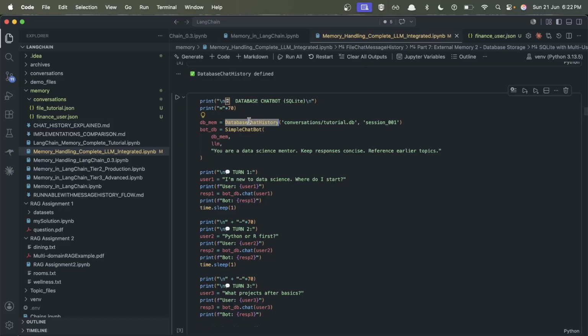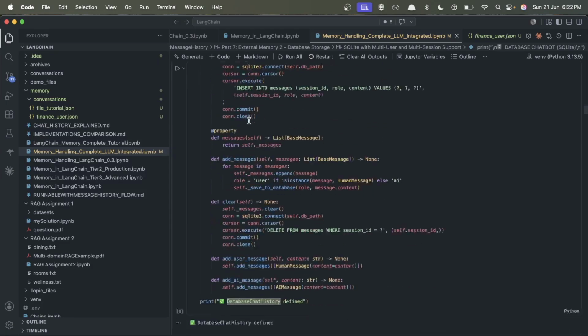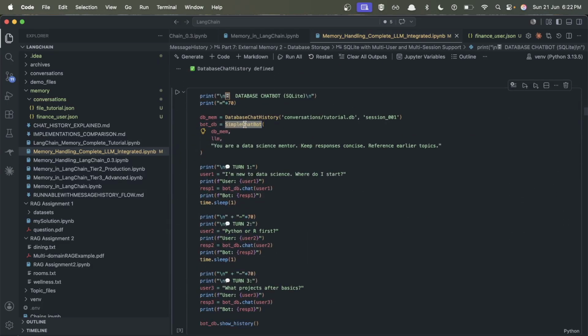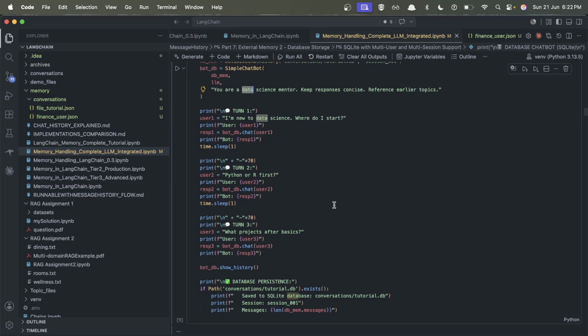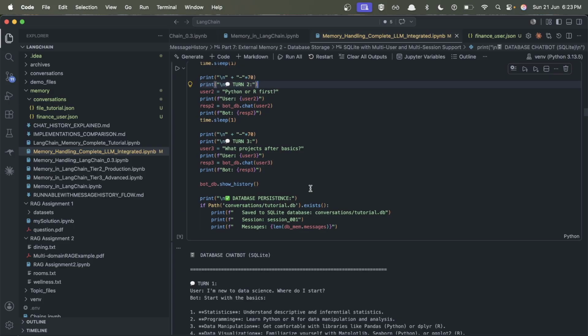We are initiating our database chat history, the class that we have defined here, and we are again using a simple chatbot, but this time with a database chat history instead of a file-based chat. Now I'm passing my database chat as well as the LLM and system prompt to it, and we have a list of conversations present here. So I'm talking about my new data science, where do I start, Python or R first, or what projects after basics. We have seen this code before as well. This is the same code, but this time it's just using a database as an external memory.